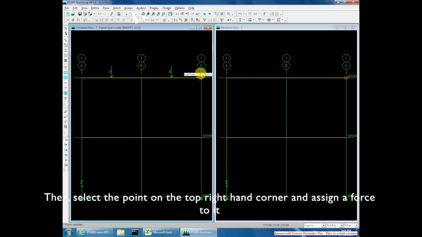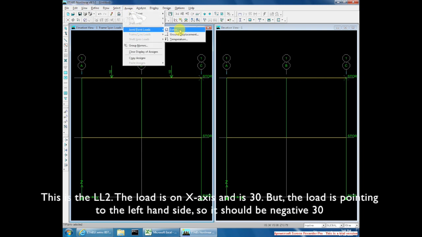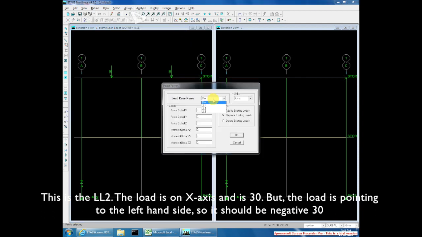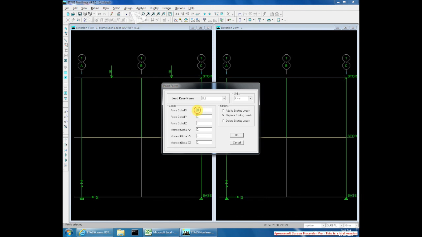Then select the point on the top right hand corner and assign the force on it. And this is live load 2. The load is on the x-axis and is 30. But the load is pointing to the left hand side, so it should be negative 30.